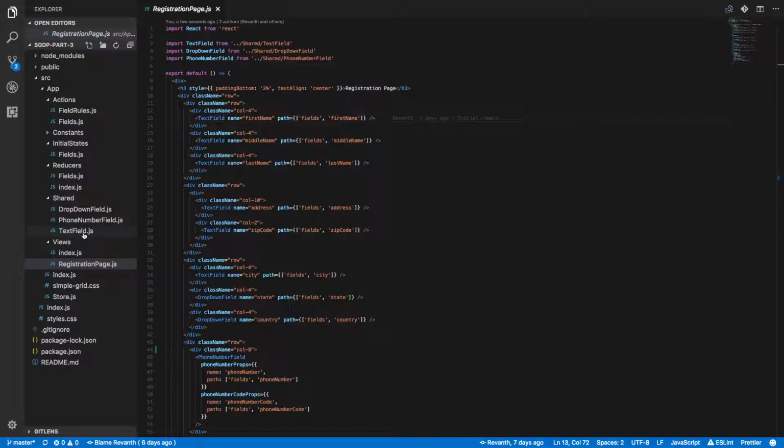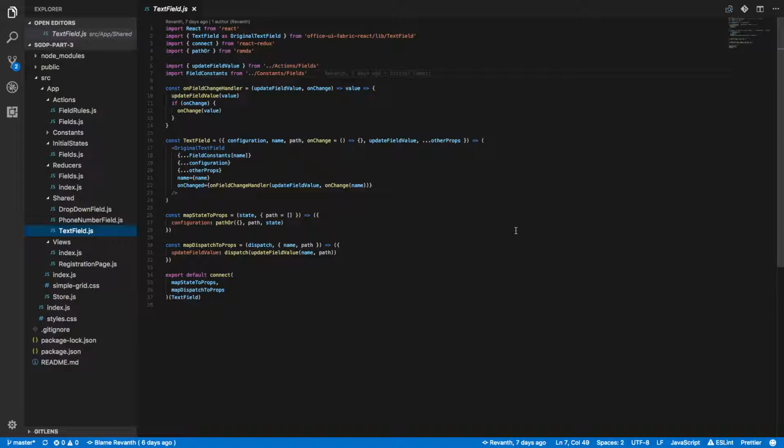Let's look at each of the shared components. When you look at the text field shared component, it's a very simple component. It's a text field that is taken from the Fabric UI, and I'm giving it a different name because I'm using the name text field as a default export. So the original text field is the one that I'm rendering, and name and path are the values that I'm sending from the view. The rest, all that you see, are coming from map state to props or map dispatch to props. These two are the connections to the Redux that this field is having.